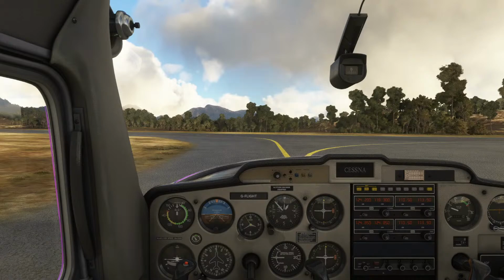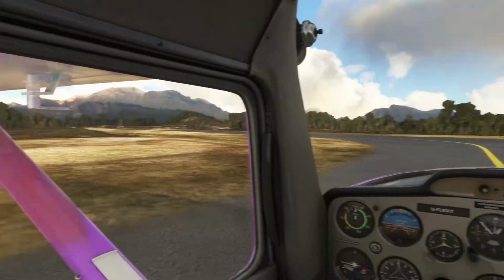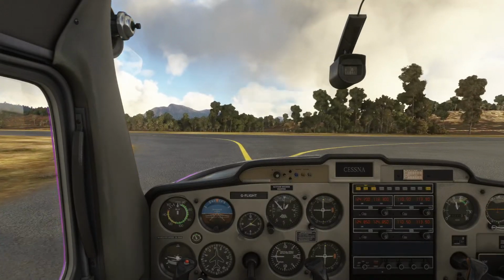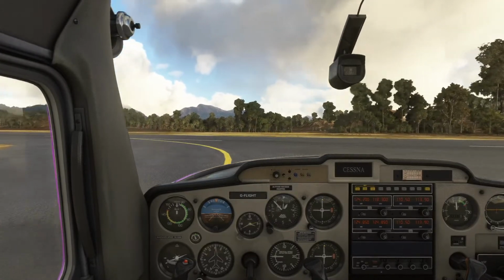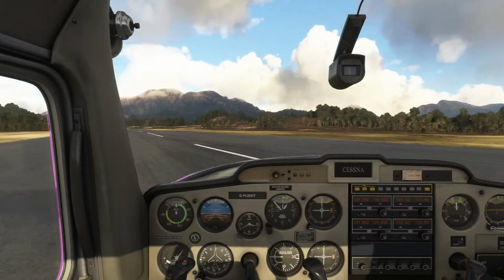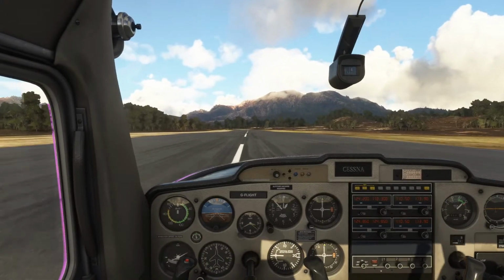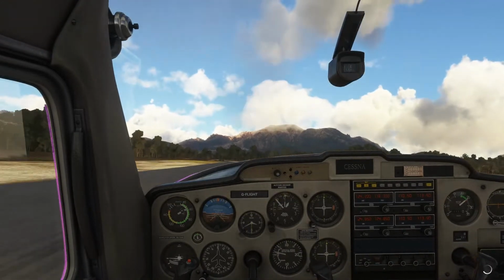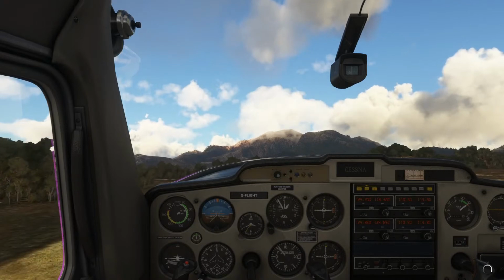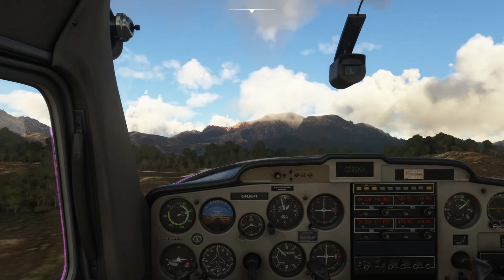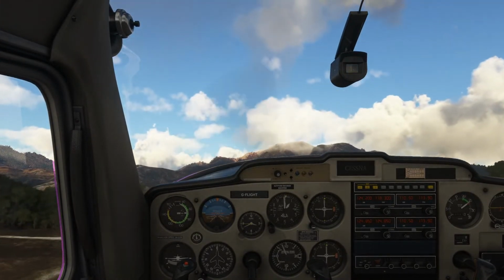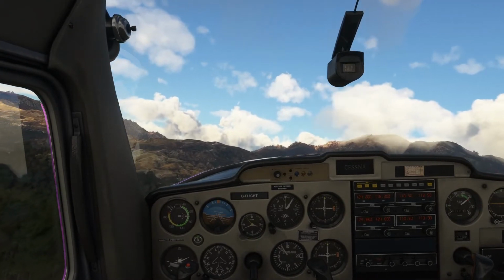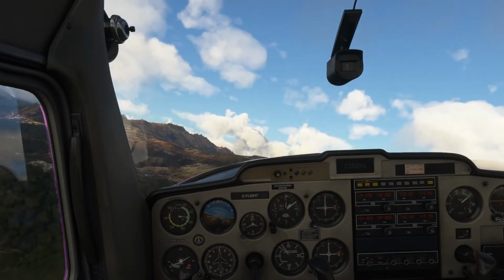Landing lights on, strobe on, and flaps in takeoff position. Alright, let's get going. Flaps up.